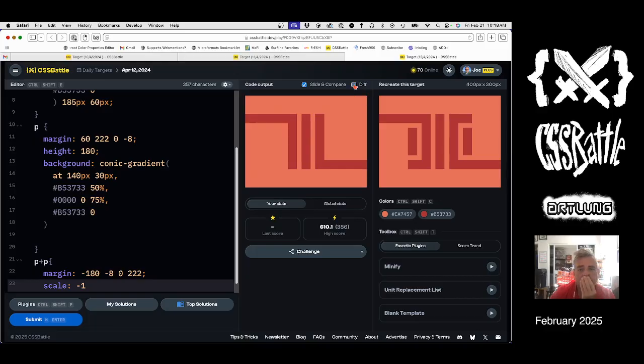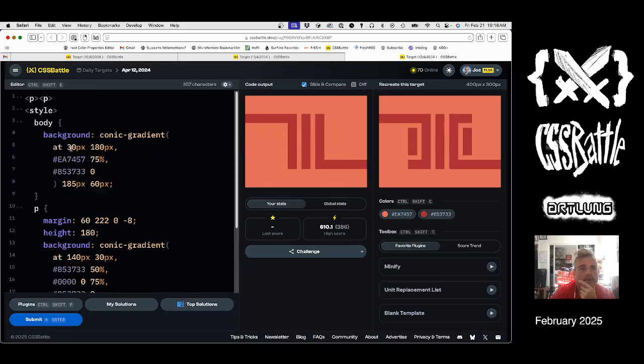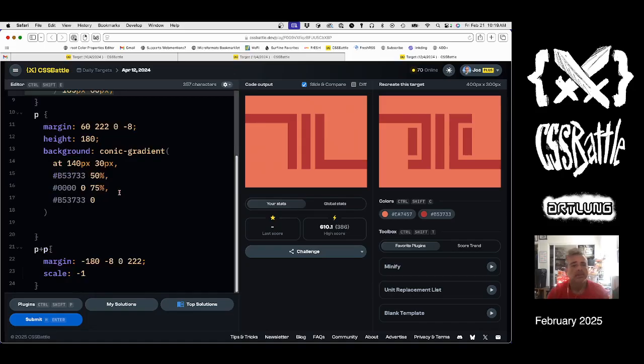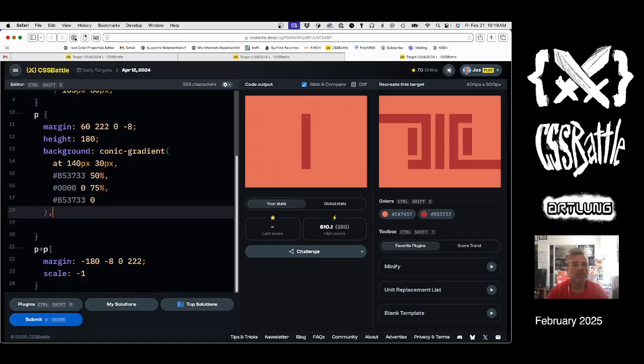So then what we might be able to do is reuse this conic gradient on the body. Maybe. And this is pretty verbose. Okay, so what's that look like? I'm overthinking all of this. Let's just put the things there. It's all good. We need this shape.